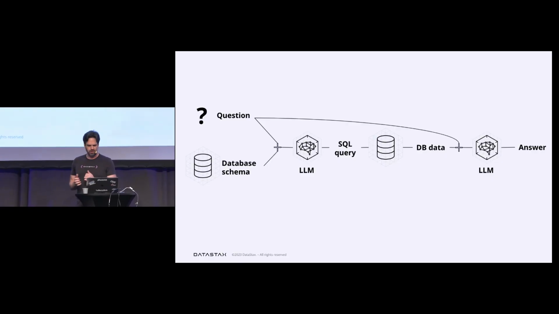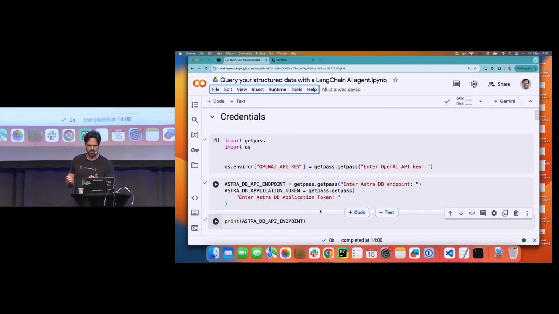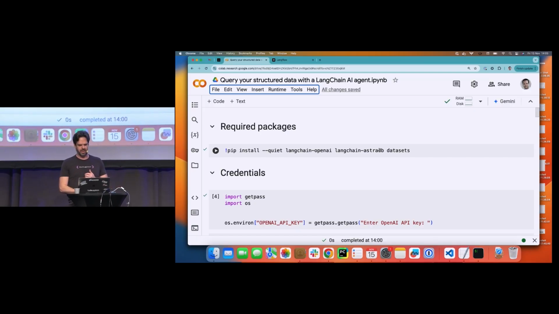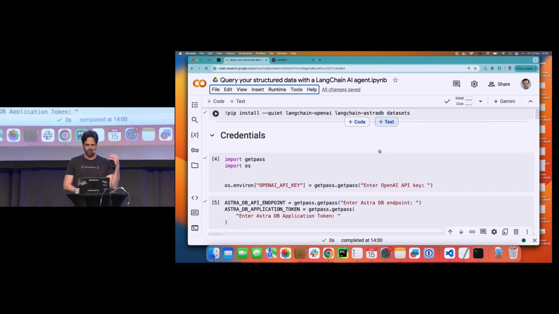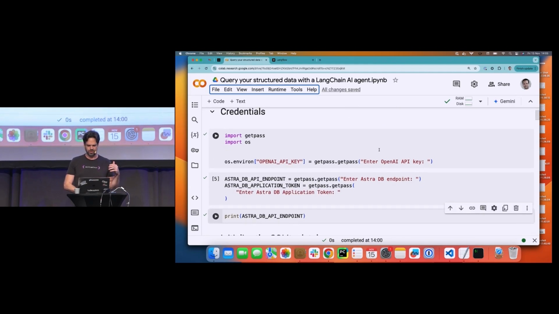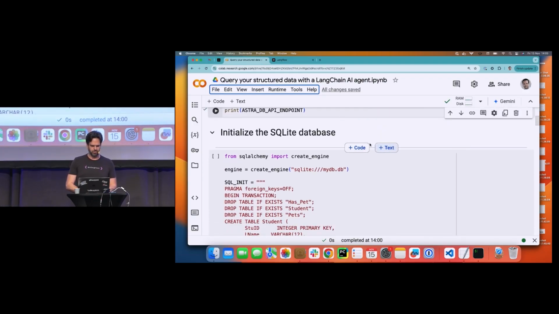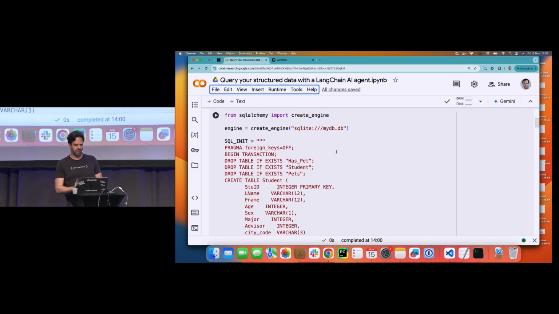So now what I want to show is how to do it with code with Python. So this is a notebook I will use. I have installed some packages, LangChain OpenAI, to deal with OpenAI as my LLM, and AstraDB, this is a vector store. I will show why a vector store can be useful later. So I have already entered some credentials. And this is the SQL database that I will use. So it's a SQLite database.